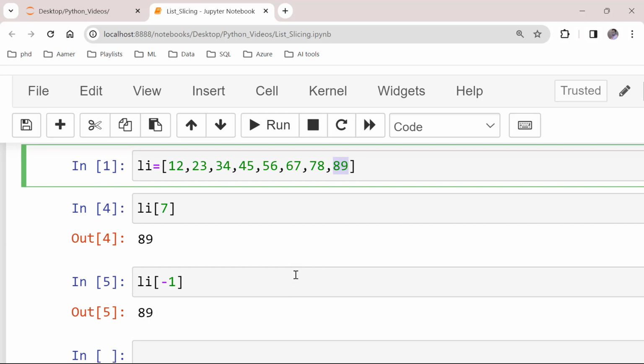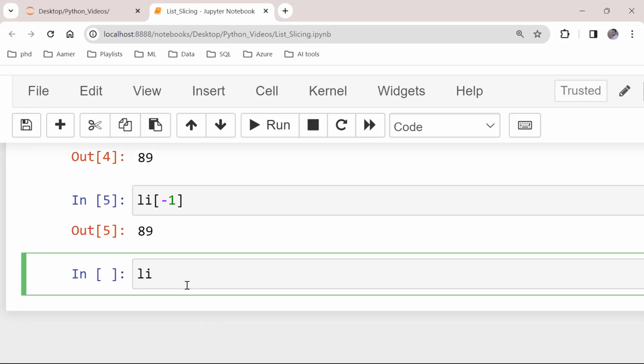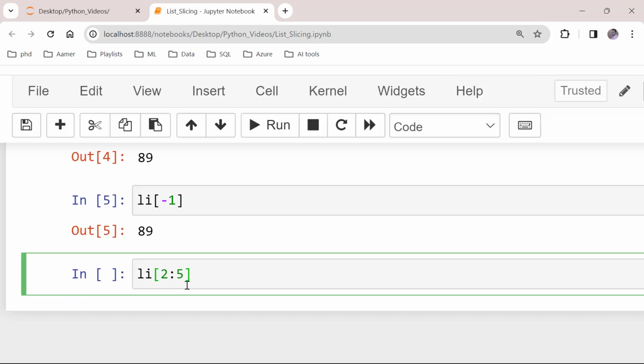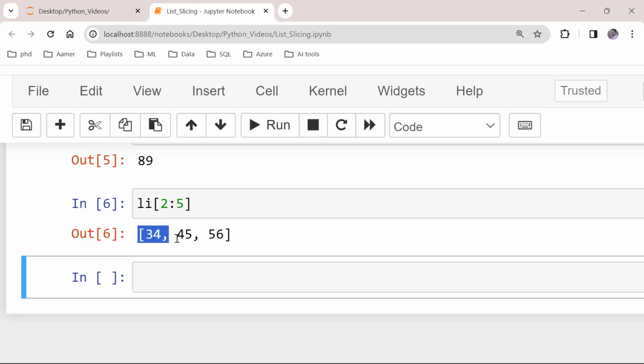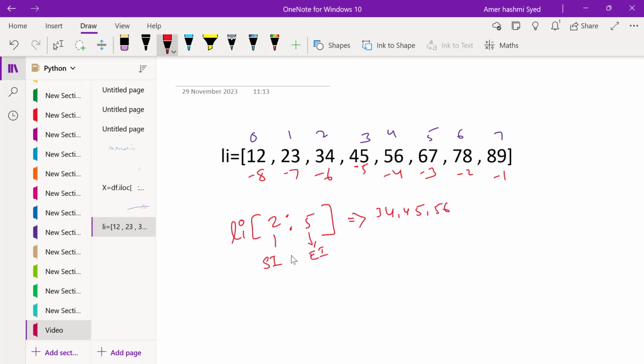Let me show you here with the example. I'm writing li of 2:5, and just enter it, and you can see the same output here. I hope you understood the concept of slicing. This is the first example. There are a lot of examples and a lot of things in it that I'll be teaching you now.